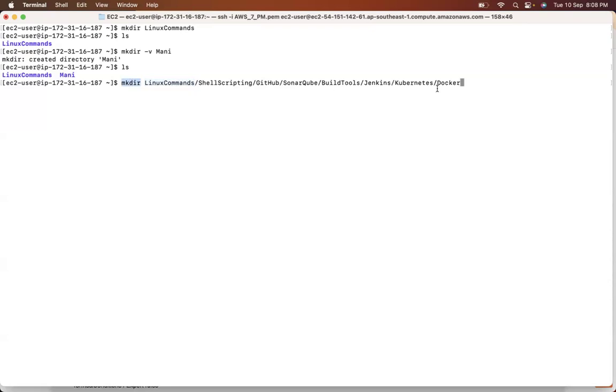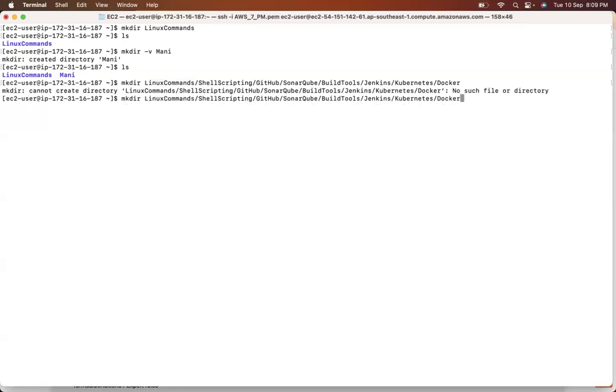Okay, now let's execute this. Automatically, you are getting one error: cannot create directory, no such file or directory. Why? Because if you want to create multiple directories at a time, you have to use an option and inform the Linux operating system with that option. What is the option? The option is -p.